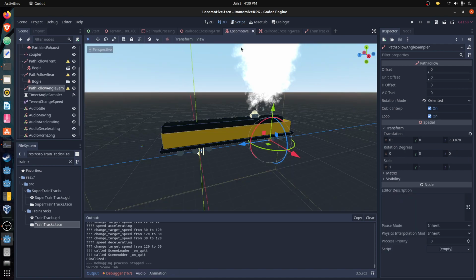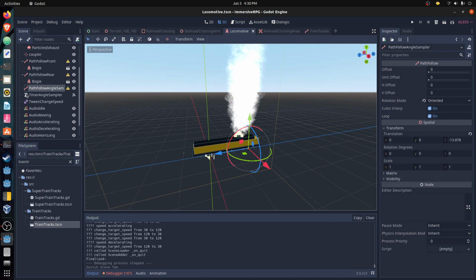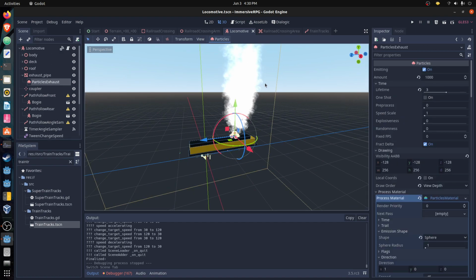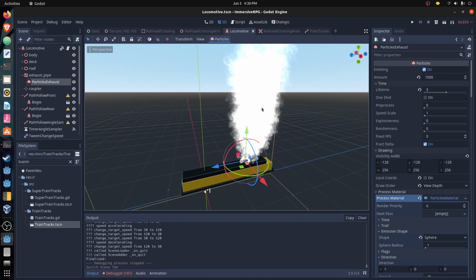What else is there to show? Oh, I added smoke. These particles look kind of off because I should make them black because this isn't a steam locomotive, it's a diesel locomotive, and I need to adjust the size and whatnot, but it's nice to have something right here for now.